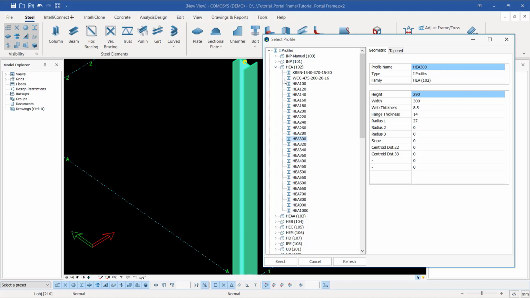Now, I'll come to IPE because IPE is locally available. Let me first of all minimize this. I'll come to IPE here, and the moment I click on IPE, I have sizes from 80 all the way to 600. So I'll pick 400. The moment you click on 400, we have all the geometry properties of the column. We have the profile name, we have the type, we have the families under IPE, the height is 400, the width is that, all the details are here.